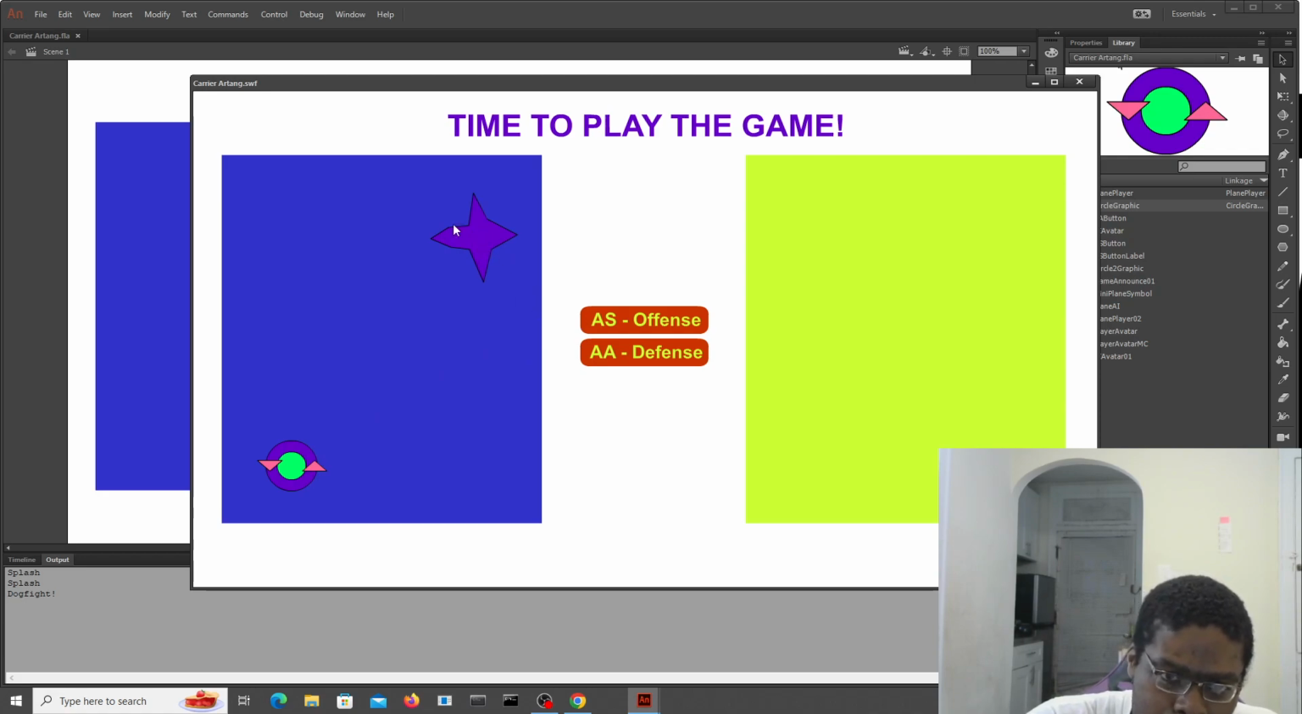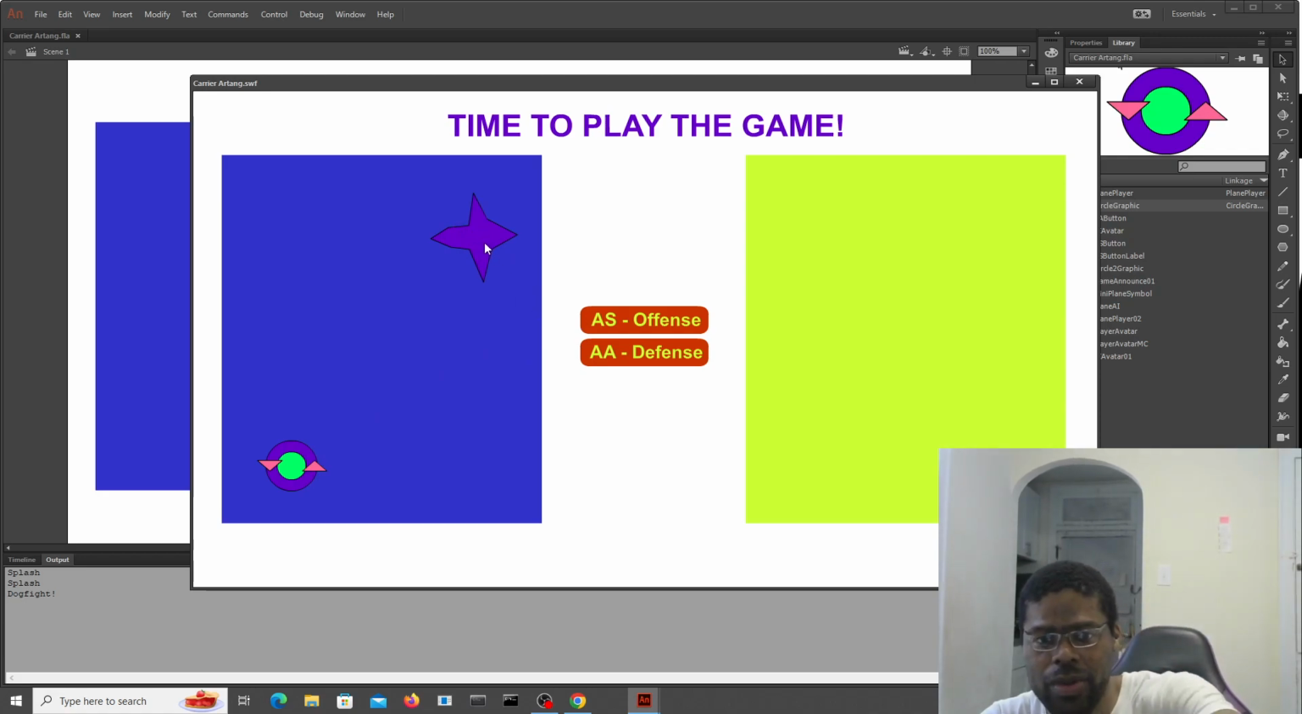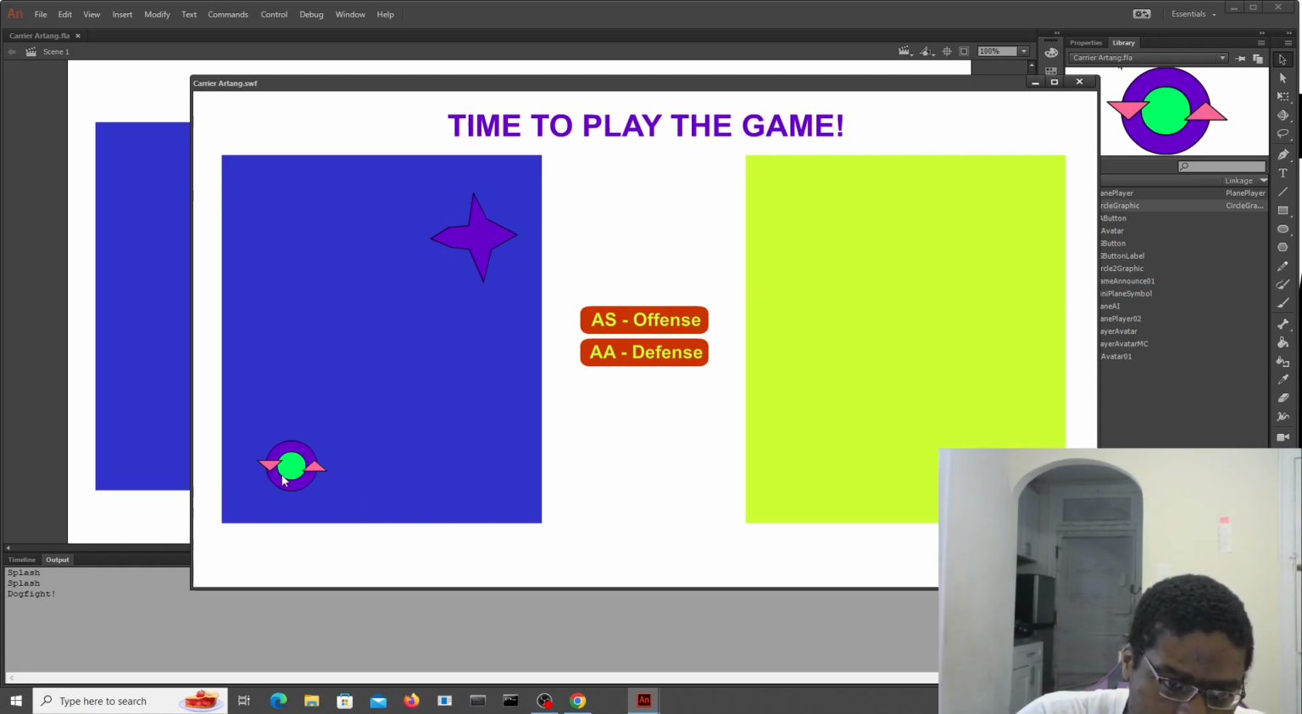This is an airplane that I'm going to animate so that it flies over here and drops bombs on the other aircraft carrier, and this is going to be rotating in a circle, rotating in place. So that's going to be the two animations, and obviously I'm going to have them fade in and fade out.